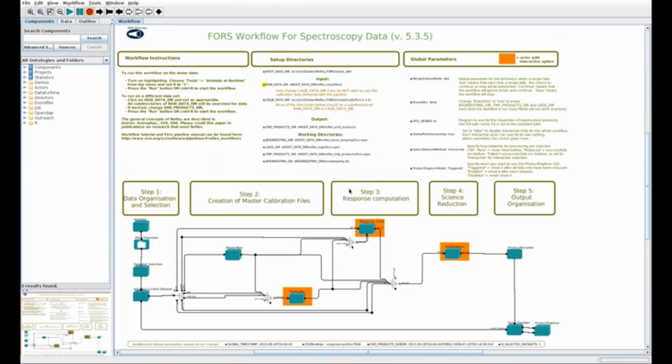But to process your own data, make sure to modify the input directory paths as needed. It's important to keep the end product directory, this one, different from the raw data directory, this one. Otherwise, the data organizer will treat the data products as input files in the subsequent workflow executions.